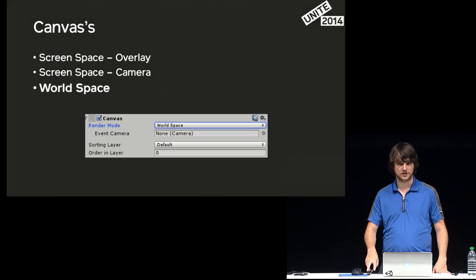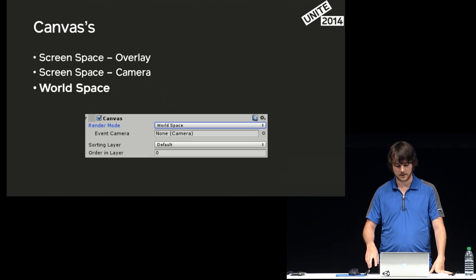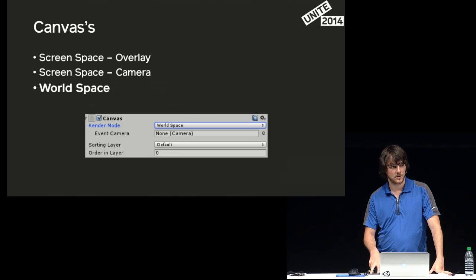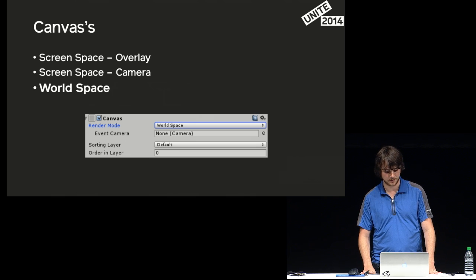main camera. But if you want a different camera to send the events to this canvas, you actually have to specify an event camera. If you start switching between the screen space camera and the world space canvas, the camera will stay the same. It's the same reference, it's just used in a different way.